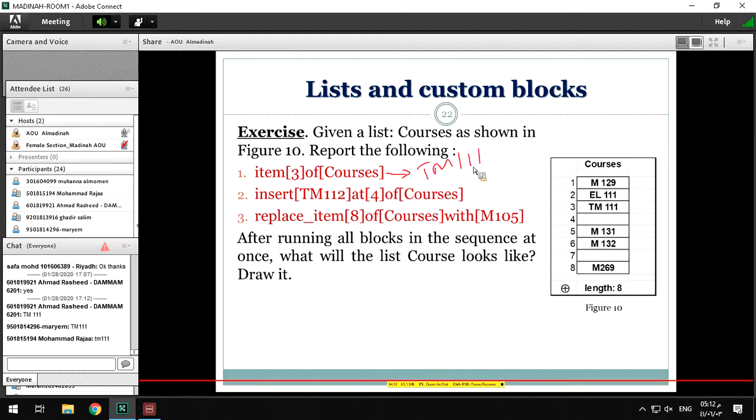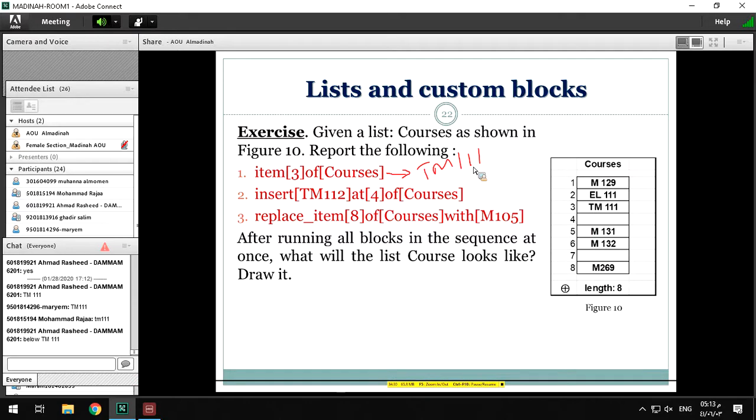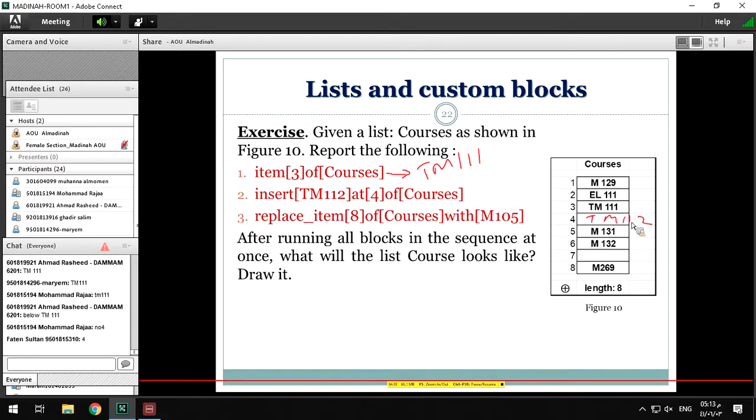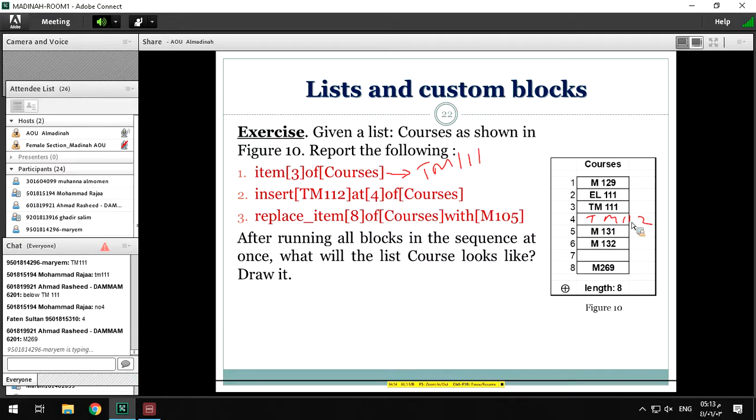Insert TM112 at 4 of courses. So where will TM112 go? TM112 will go at which position? Number 4. So it will come here, TM112. Okay. Replace item 8 of courses with M105. So which course code will be replaced here? M269. So this will be replaced by M105.